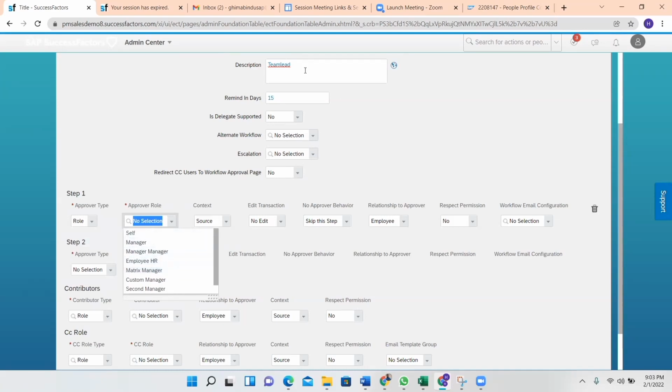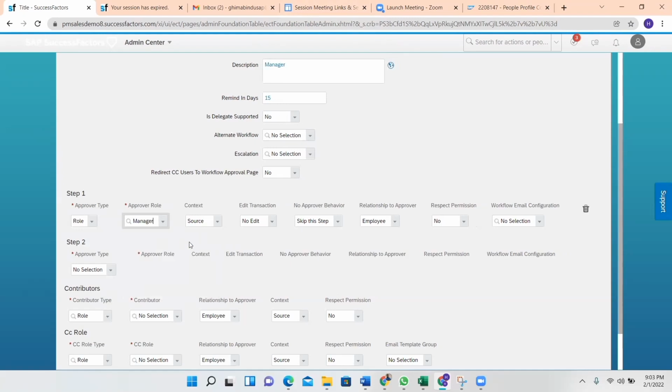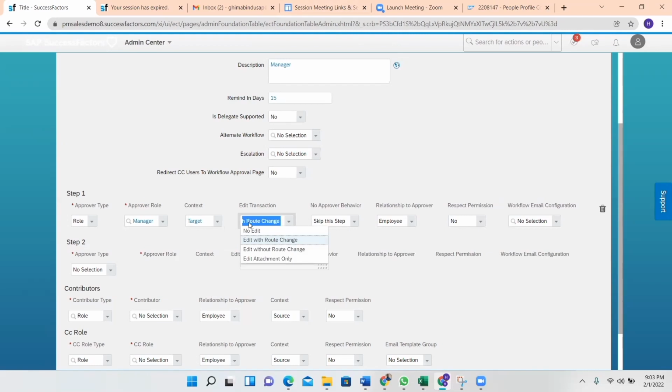Here I created a team lead, but it is not there. I'll write manager only. You can say manager, manager's manager, HR manager. The first approver I want to take as manager only. Perfect. Or matrix manager also, it's fine. Source, target. Why have you selected the context as target? I don't know, I simply selected.